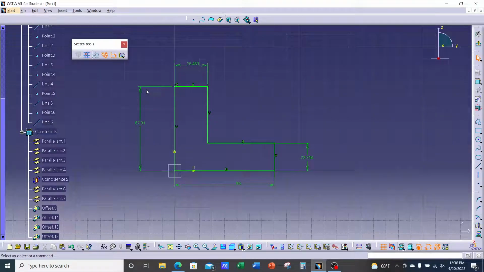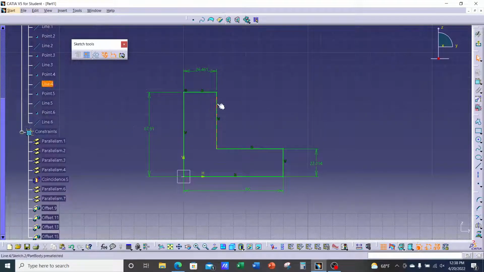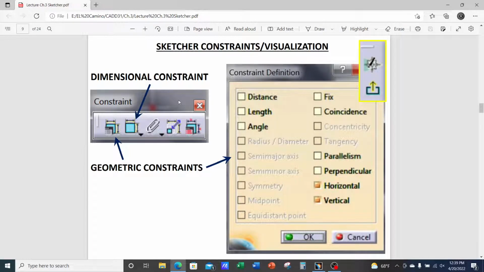Okay, so notice everything's green, everything's constrained. So we're good. Okay, and that's what we want. We want to see green on our sketches. All right, let's go back to the lecture. Actually, let's go ahead and practice relationship constraints or geometric constraints.